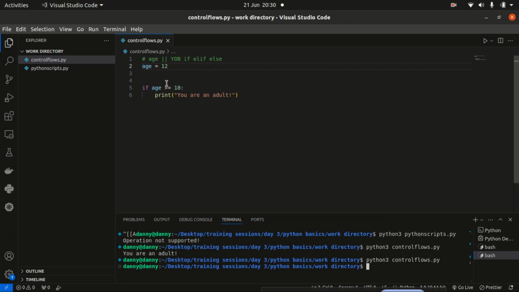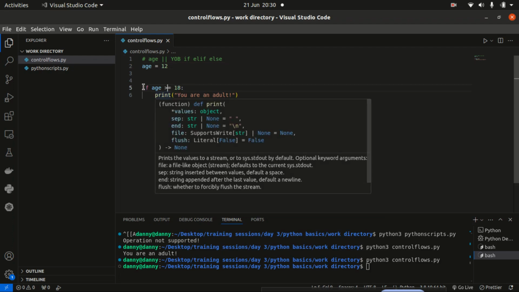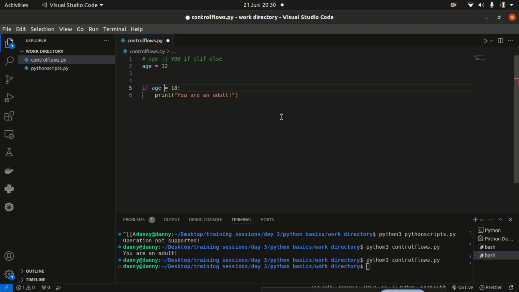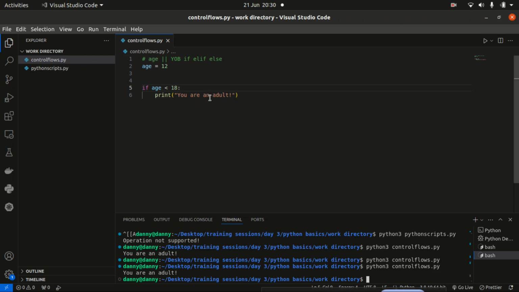But then we can change this. We can change this to less than 18. Let me just change that. We run this program. Okay, so this should tell us that you are a child.